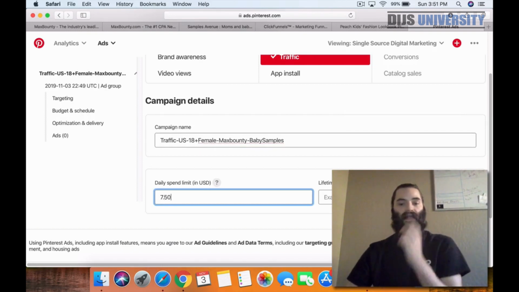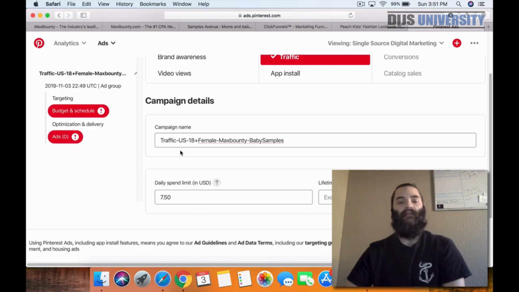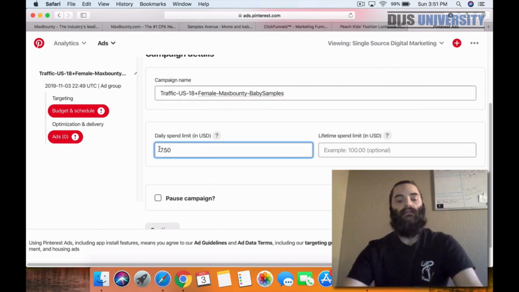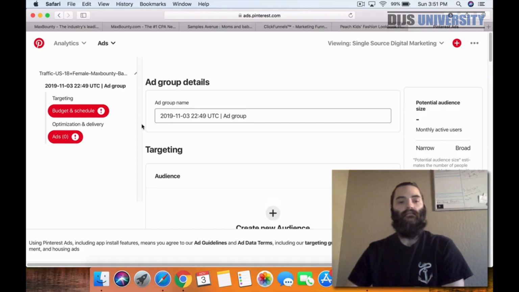If you want to set up an overall lifetime spend on your account for this campaign, you can do that. I'm going to leave it blank for now. And then I'm going to pause the campaign just because I don't want it to start right away. I want to set up a start date after it gets approved or disapproved, whatever it is. Oh, I didn't hit next.